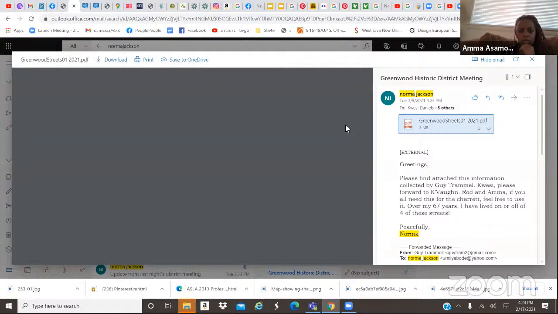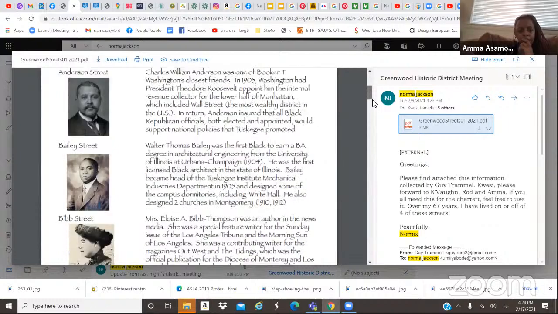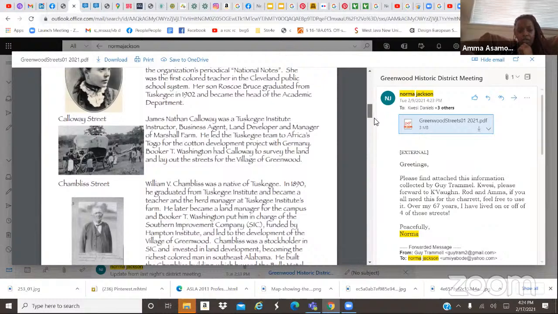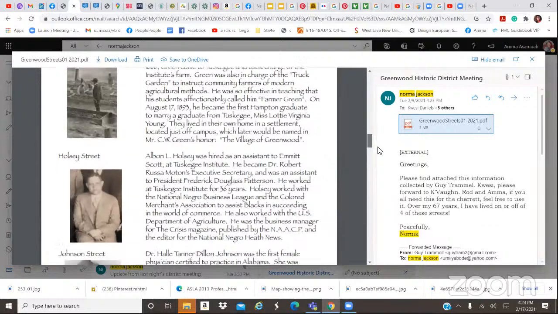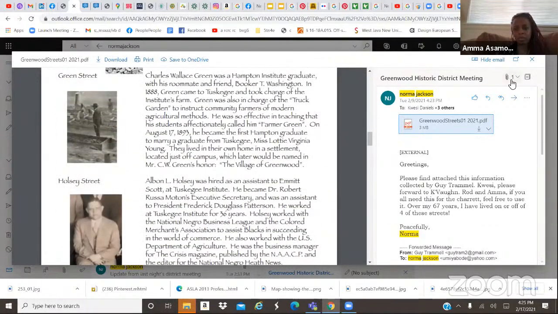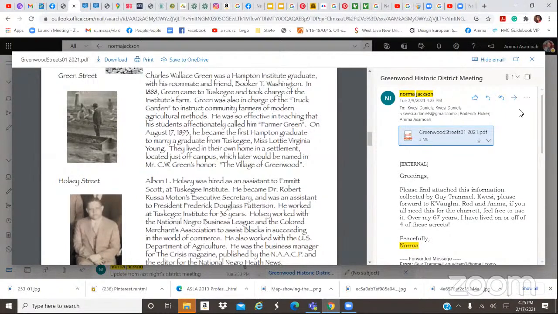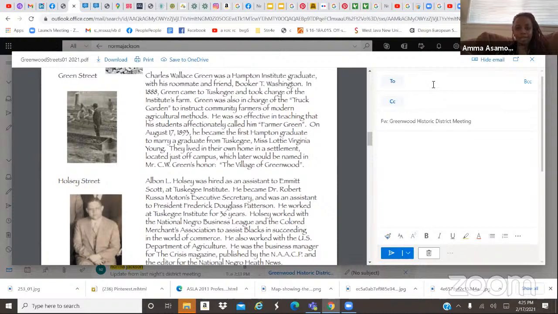What is this? Oh, did y'all see this information? Can y'all see my screen right now? About the historic figures that the different streets are named after in Greenwood? Yes, I can see your screen. Okay. Did I send this? I feel like some of you got this at some point. Well, maybe not. Maybe it was just myself and Dr. Daniels, Mr. Fluker, but it's good information to have. Oh, he did tell me to forward to Kayvon. My bad.